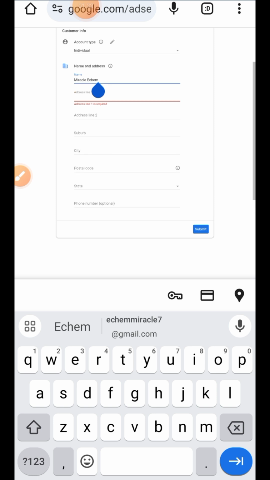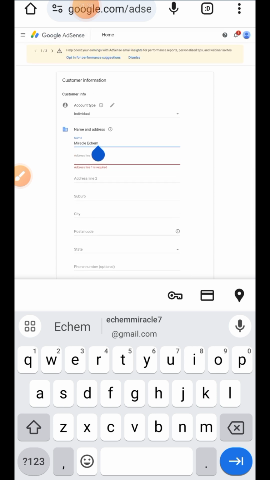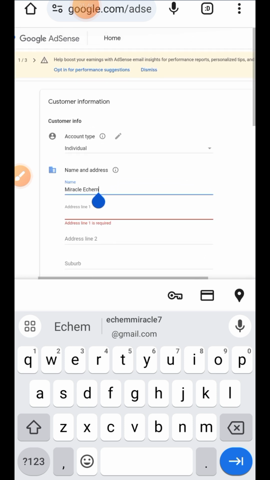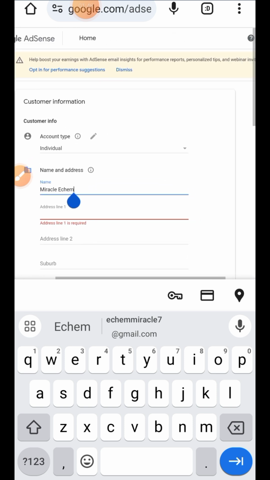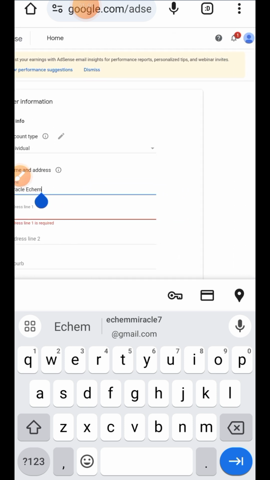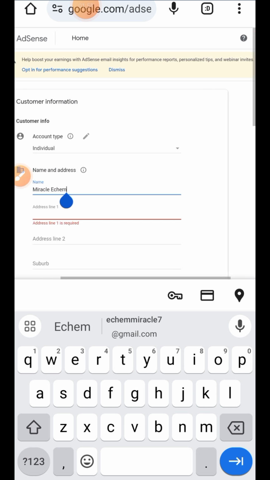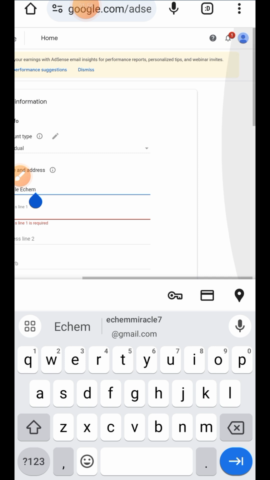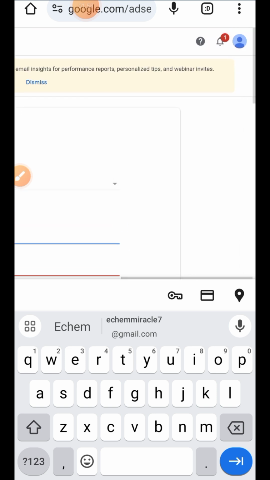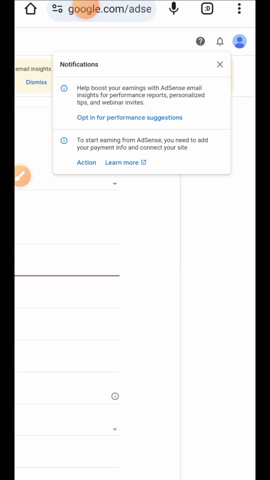Once you submit this information, it's going to get verified, and once it's verified, you're going to receive a notification on it. Then here, when you come over to this place, it says hi, boost your earnings with AdSense, email, insights, performance reports, personalized tips and webinars. Let us not go there, but let's see this notification that's actually here.